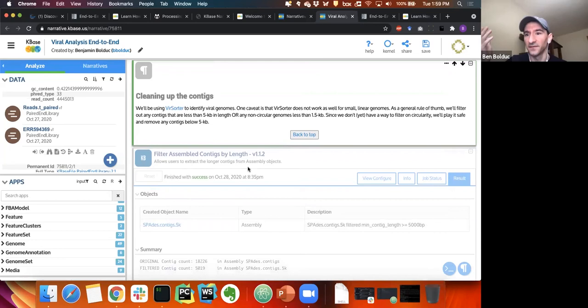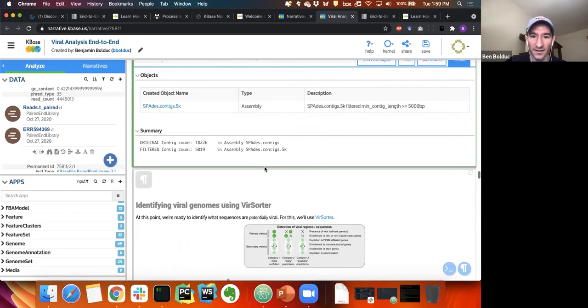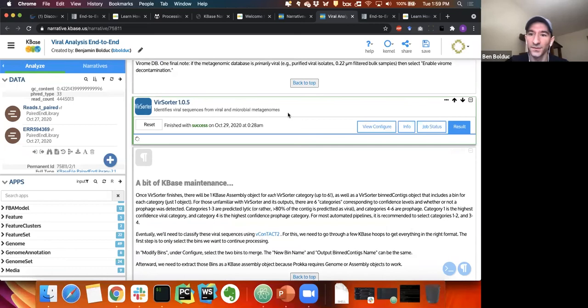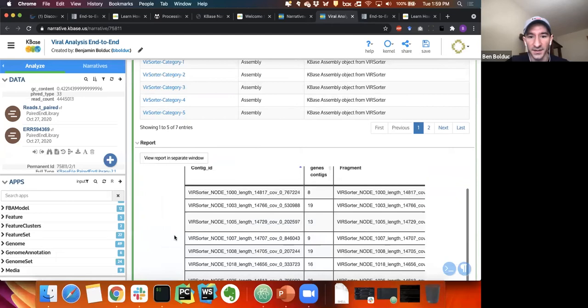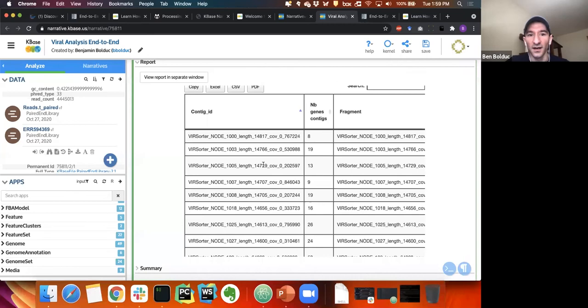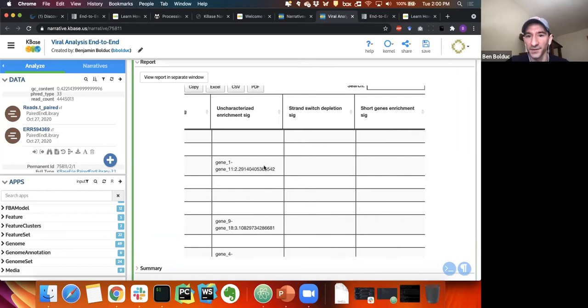Here we're filtering by the length. We're using VirSorter here. Okay, so in VirSorter, these are the kind of results that I skimmed over very quickly. This is actual results from a file that VirSorter generates. It gives you a bit of specifics.